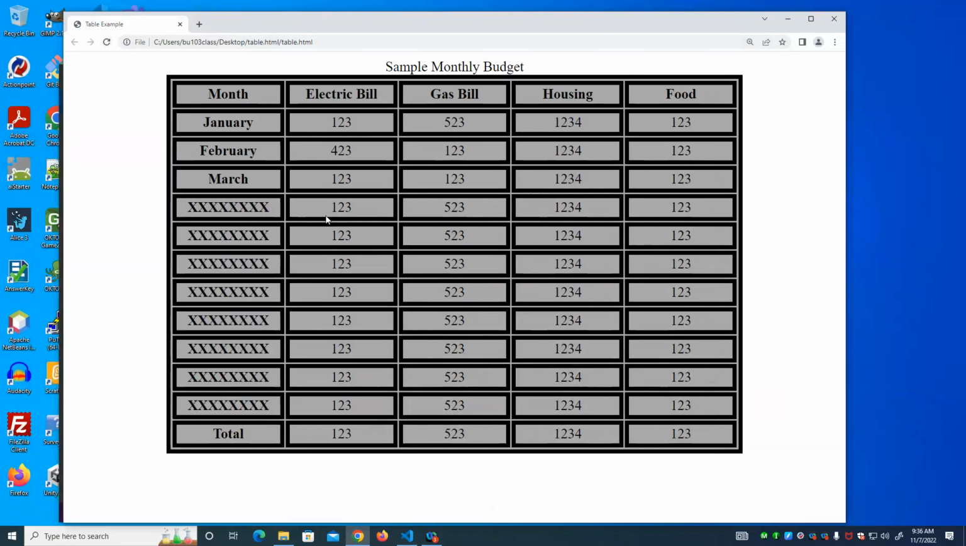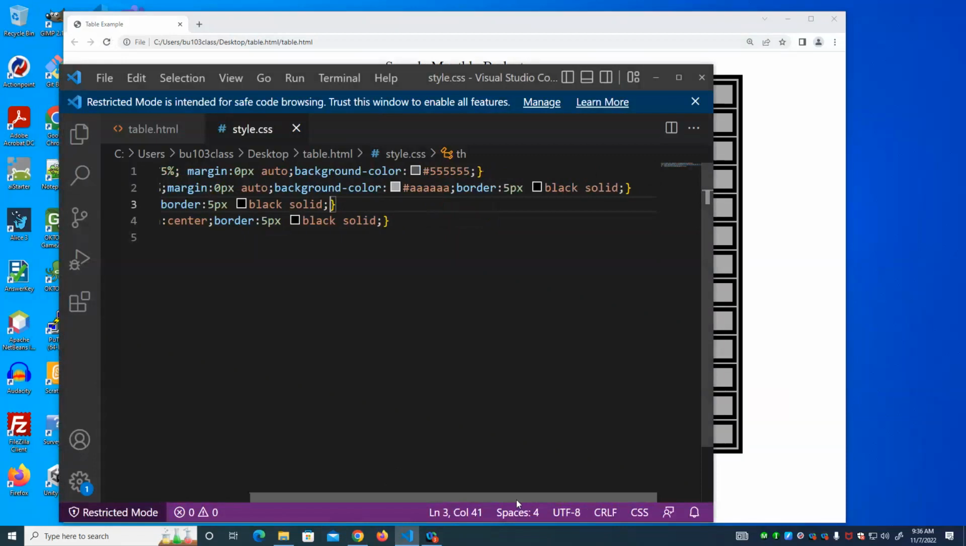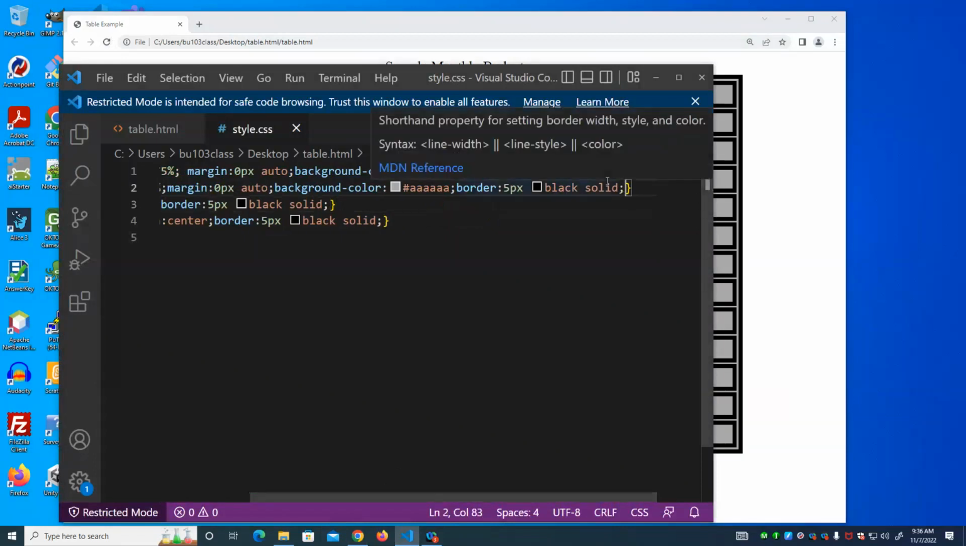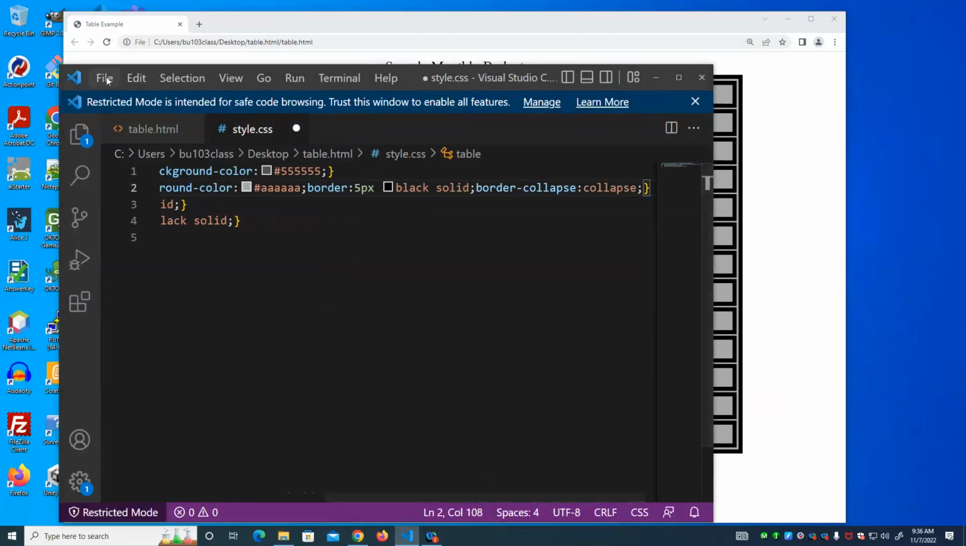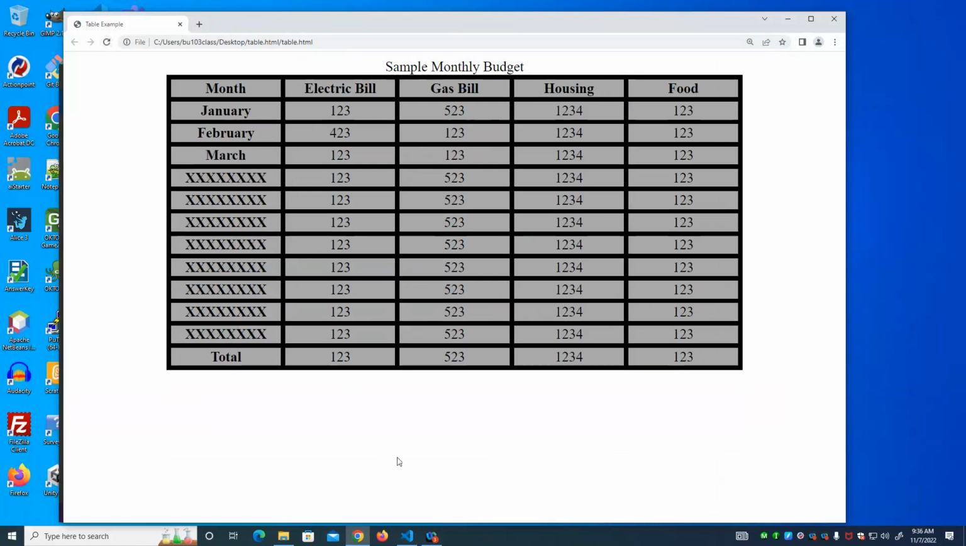Now, notice that there's a little gap between the THs and the TDs and the TRs and all that. You can collapse that by saying on the table tag, border-collapse: collapse. And that brings it together, and that's probably more readable. So I almost always do border-collapse on it, so I make the borders easier to read.